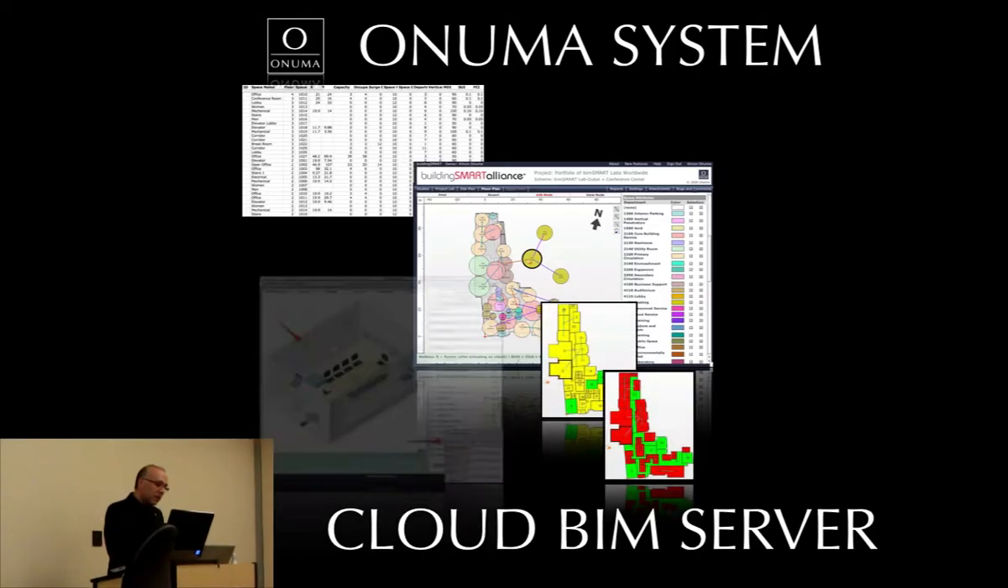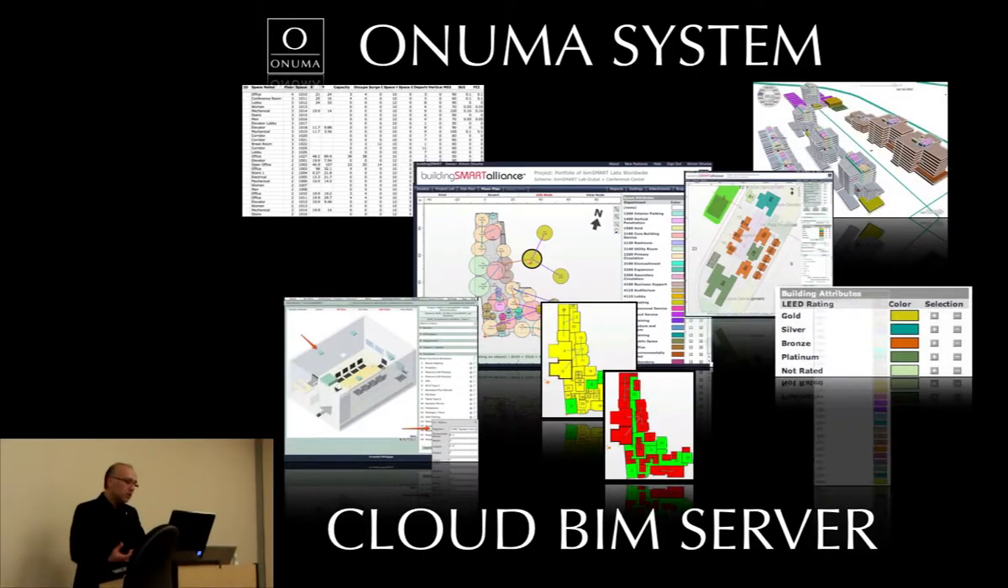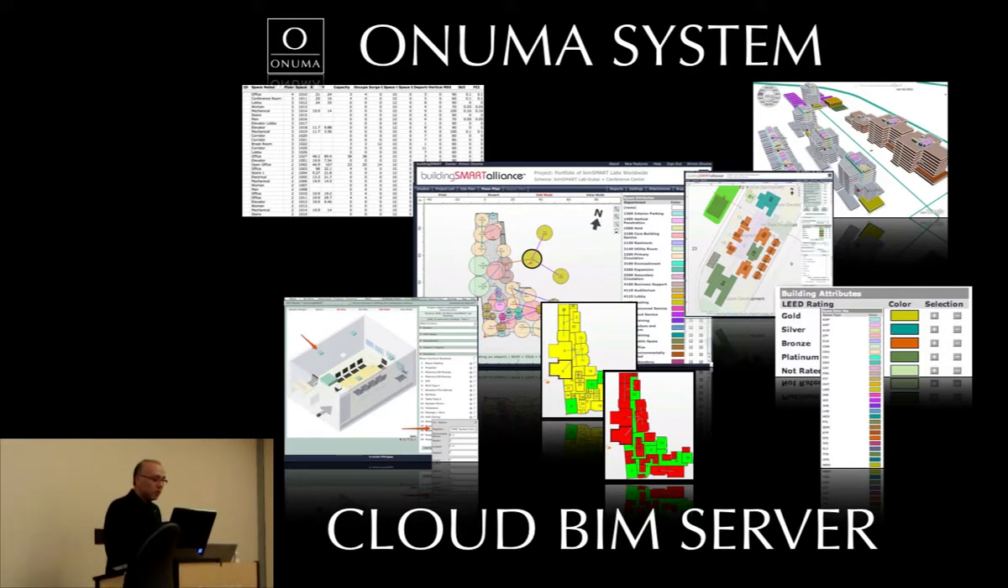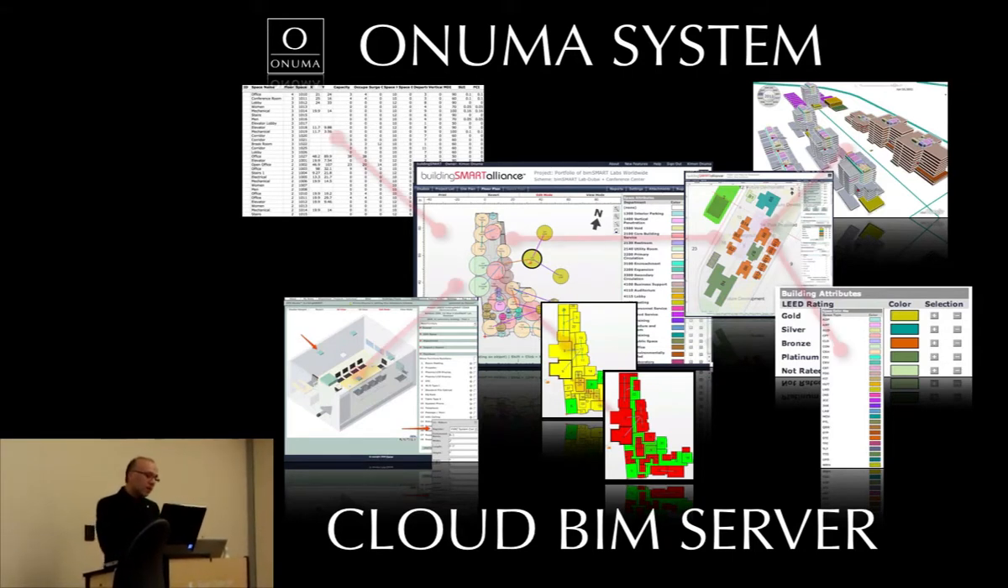What we did is we used a tool called the Onuma system. It's one of the tools that we use. It's a web-based building information modeling tool that's used by GSA, the Coast Guard, the state of California, and other architects and engineers. It's in the cloud. You don't install any software. You log in and you start working with it. So there's data you can get to. You can open it up on a smartphone. Simple interfaces to complex data in the background.